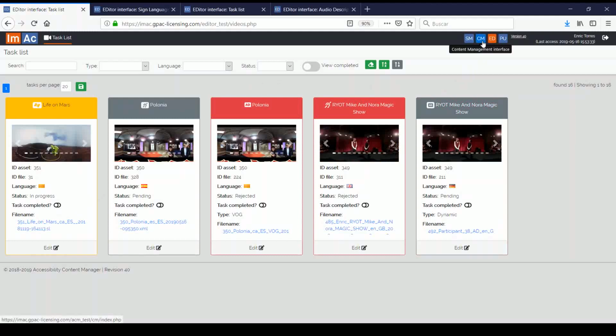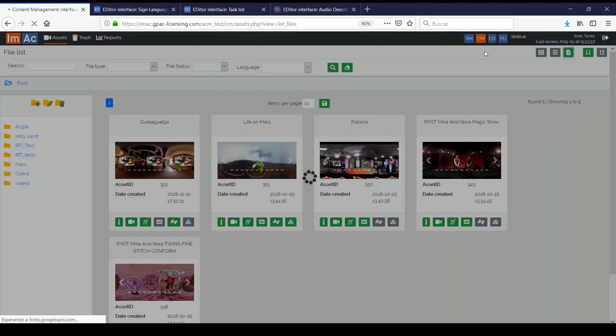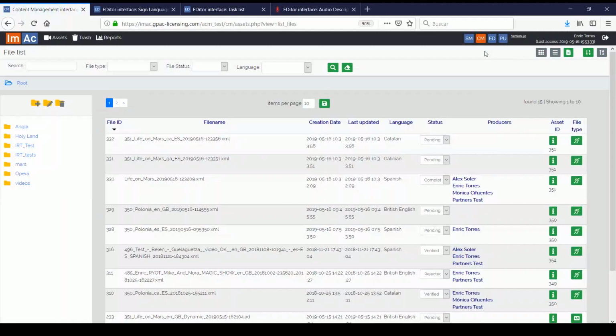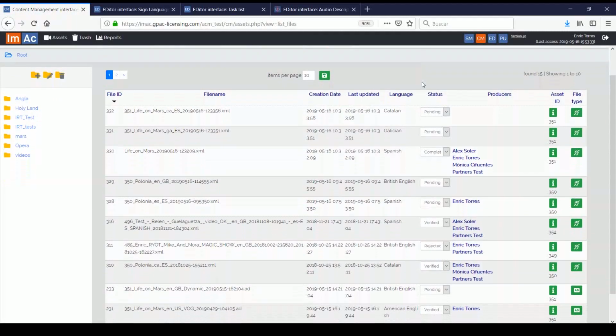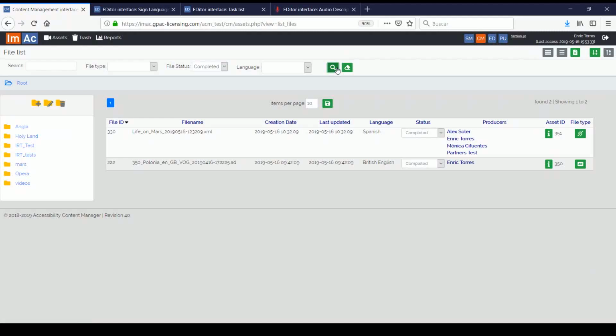We return to the Content Management interface as a verifier user, usually from the Accessibility or Quality Assurance department of the broadcaster, to review and accept or reject the access service files received from the producers once they've marked the production task as completed. For this, it is best to view the interface as a file list instead of an asset grid. From here, we filter by completed files to have the list of the files to be verified.